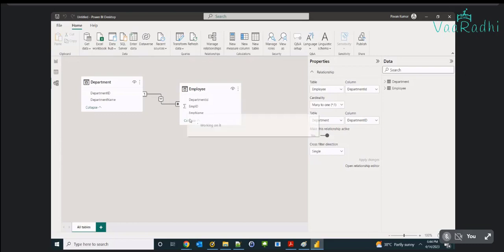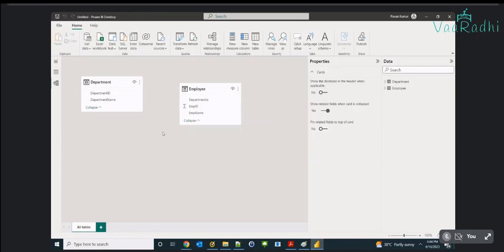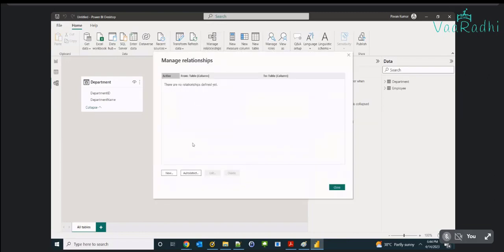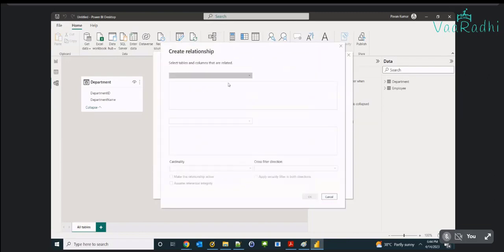And it allows you to create a new one. How to create a new relation, guys? Simply go to the manage relationship option. Here you are allowed to choose. I'm choosing new. You are allowed to choose a table.